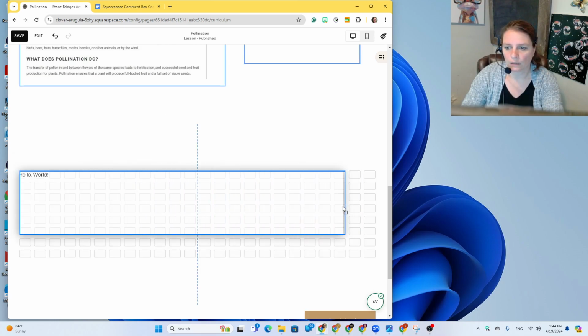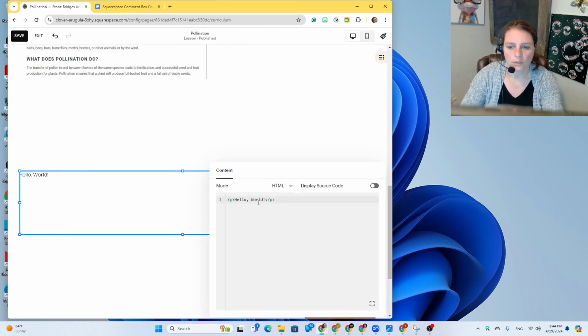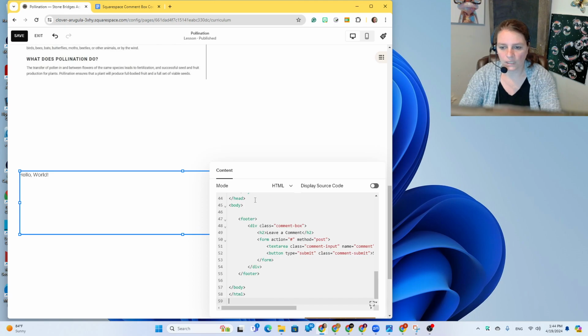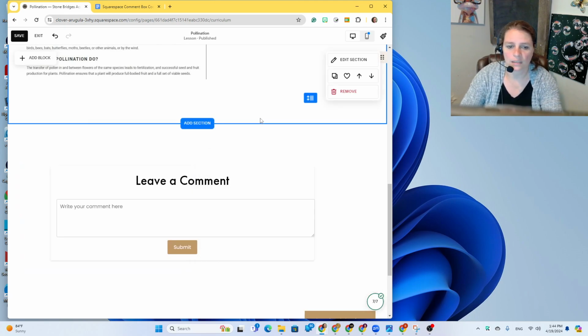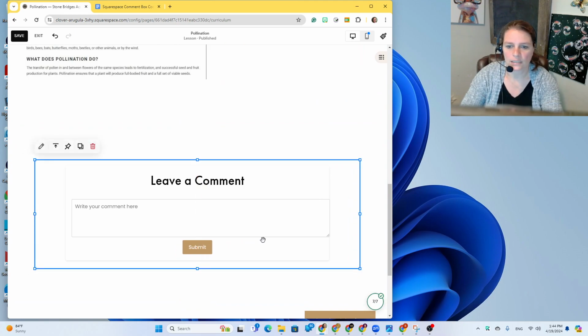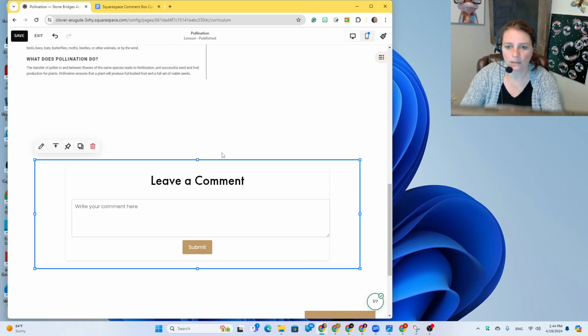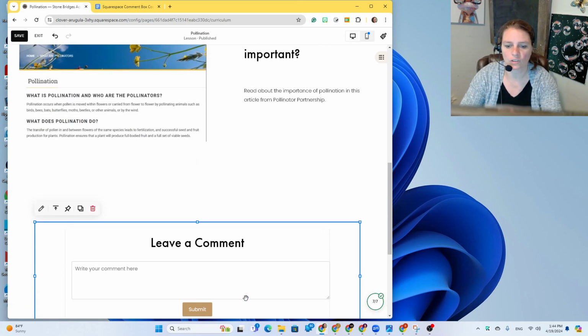I usually try to make it so that there's one block on each side. Double click it, or click the little pencil button. Triple click this to select all of it. Control V, and there is the comment box. It just pops up, and it's centered nicely. And that's it. So simple, so easy. I mean, it looks so professional.